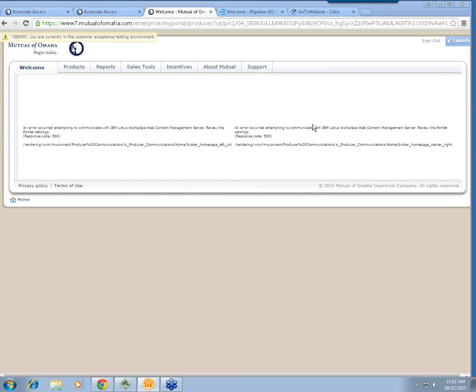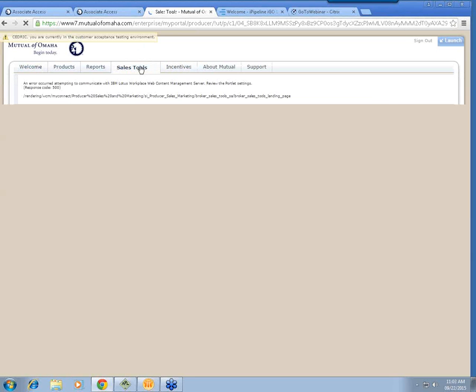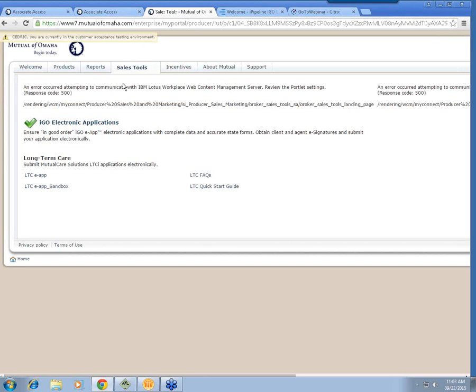This screen that you're seeing is not actually what it looks like on the welcome page. You will see links on the side, on the top, etc. But in order to get to the eApp, what you would do is click on the Sales Tools tab at the top. What you're going to see is this screen that isn't exactly what you're going to see, but I have to use this for demonstration purposes.